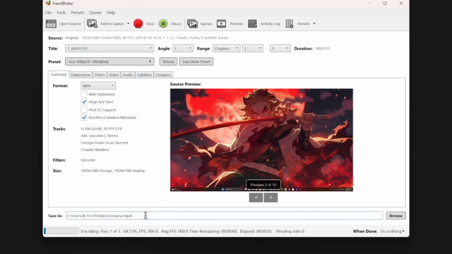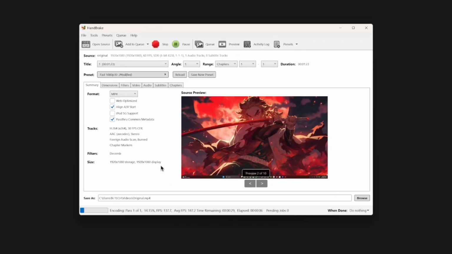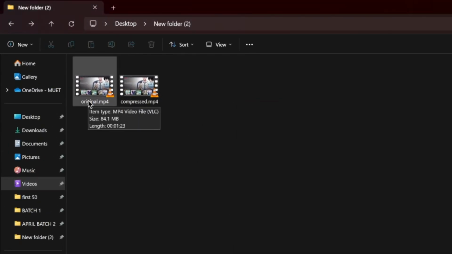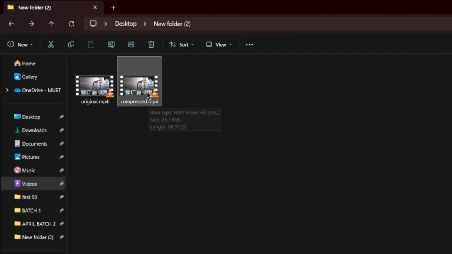Next, click Start Encode and wait for the process to finish. You will notice a large reduction in file size, sometimes up to 4 times smaller, without losing noticeable quality.